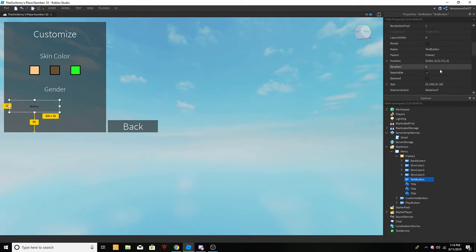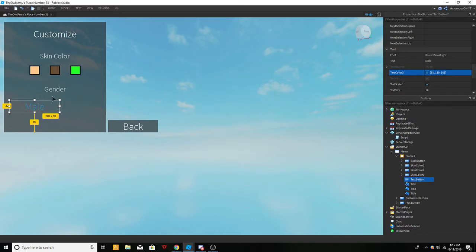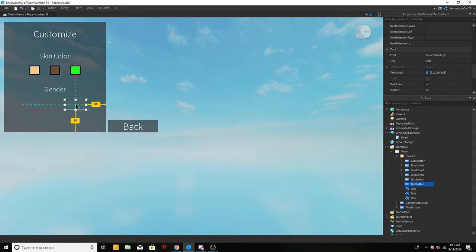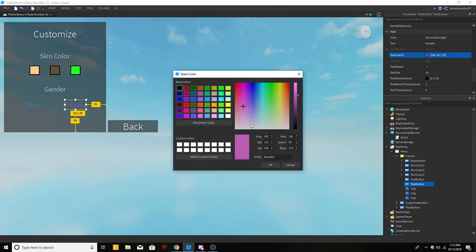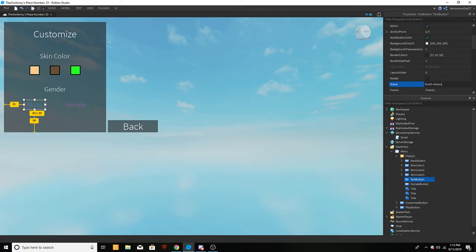Position it right there, and we'll do source sans light like we did the other ones. Text scaled, and we'll call this male. Give it a blue color, and make sure it is about that size. And we'll duplicate it, and we'll call this one female, and give it a pink color, and we'll make sure to name these buttons: female button, and male button, so we know which one is which.